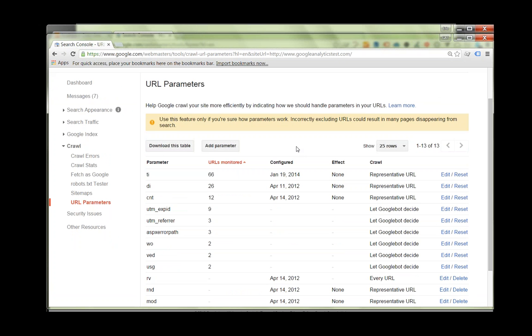Now, Google Search Console only pertains to the Google search engine, your Google search results, but the same principles of URL fragmentation apply in search engine for Google search and for analytics. So this is where you can get an idea of which parameters may be fragmenting your URLs. When you see representative URL, that means that that query parameter is fragmenting your URL.